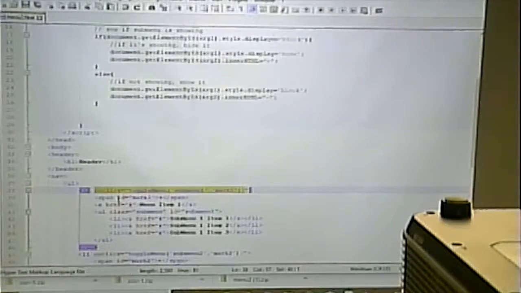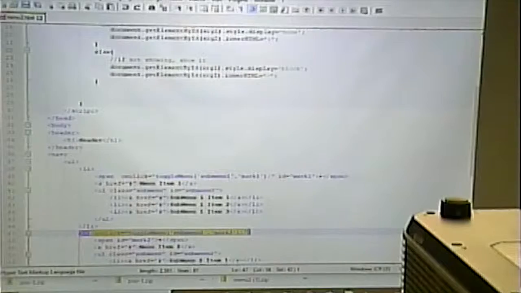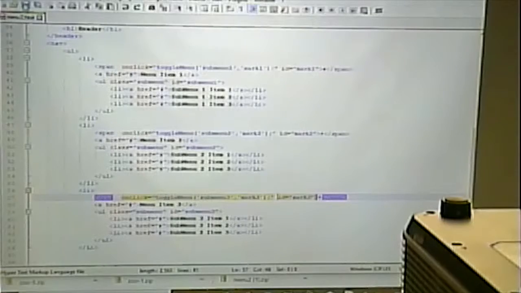All right. In fact, what the heck, let's do it. So now, now I have to click on the plus sign and the minus sign. Because remember, these are links. If I click on them, I want to go to another page.